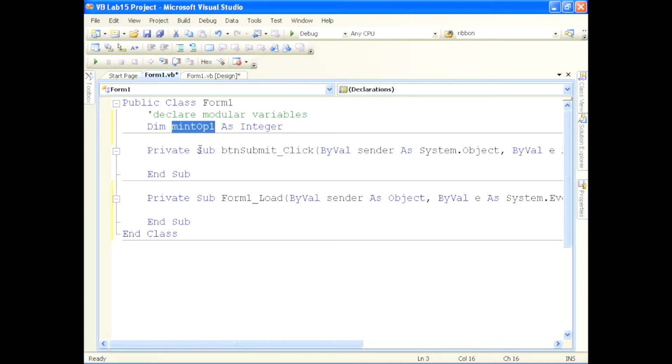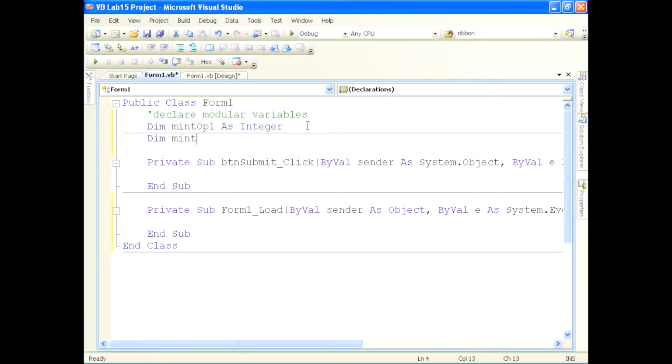Now, do you have to do it this way? No, not at all. It just depends on the company that you're working for and what their requirements are. What I'm showing you here is an older way of doing it, so that when you see this code out in the industry, you'll understand what it is trying to communicate. Namely, this is a modular level variable. It is an integer, and we're going to call this op1. So the whole variable name is mintop1. It's going to be the first variable. All right. Similarly, we'll create mintop2, a modular integer op2 as integer.